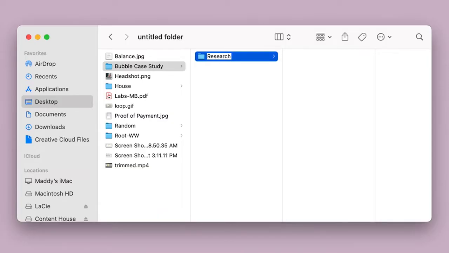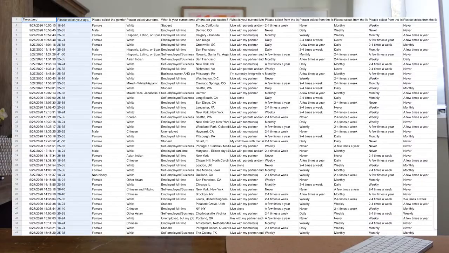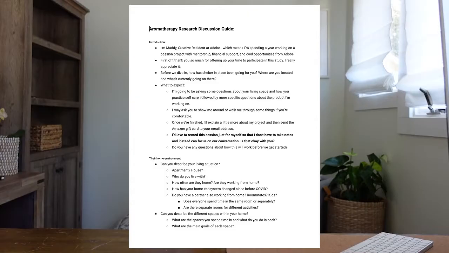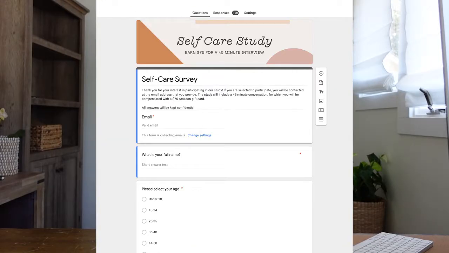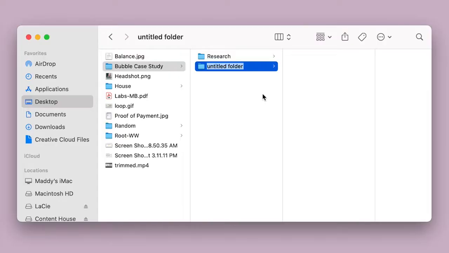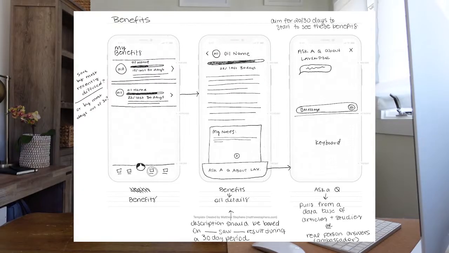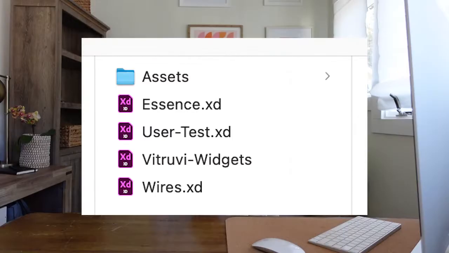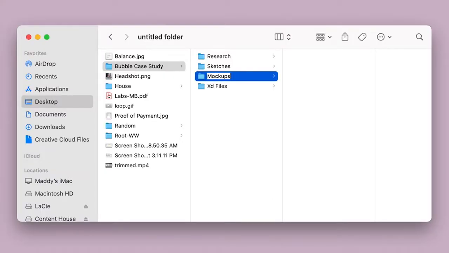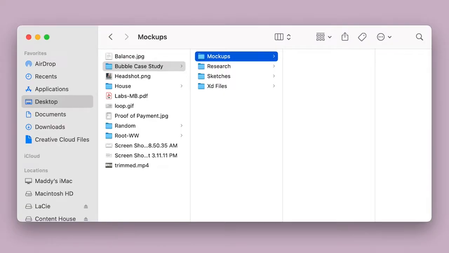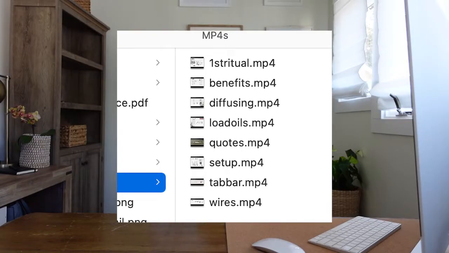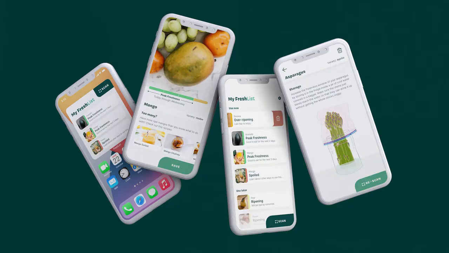Research. This is where you can put things about competitive analyses, data, interview recordings or notes, recruiting materials, surveys, results, etc. Next folder is sketches. This could include scans of your analog sketches or screenshots from sketches on your iPad or wherever else you sketch. Next, XD files. Maybe you have different files for your wireframes, different iterations, your final designs. Mockups. If you've already mocked anything up or recorded any walkthroughs, you can put these in there. Also, you can stick the mockup templates you want to use in there. My favorites are linked below in the resource section.